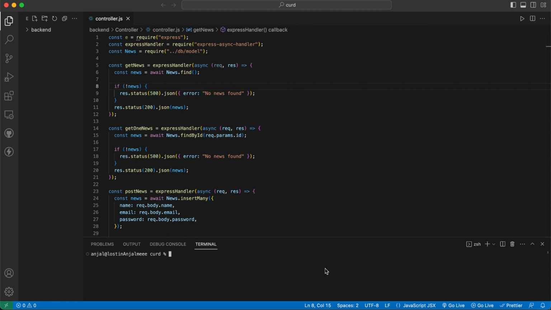We have completed our backend, so now let's get started with our front end. I'll be using Vite, the React framework, for this project. You can also follow me if you use the same. You can also create a React app; all the things are the same. So let's get started. First of all, let's create a directory.